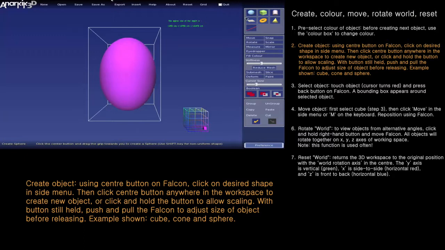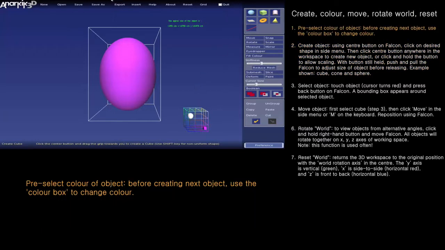Repeat the previous steps to create a cube and then a cone in different colors.